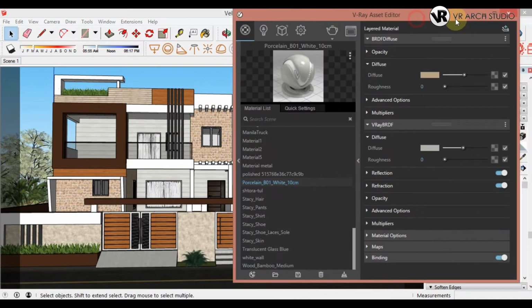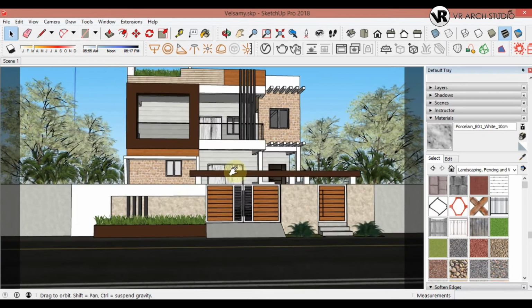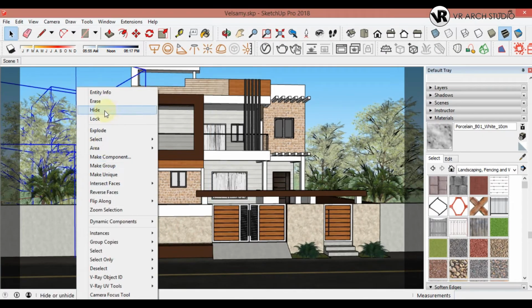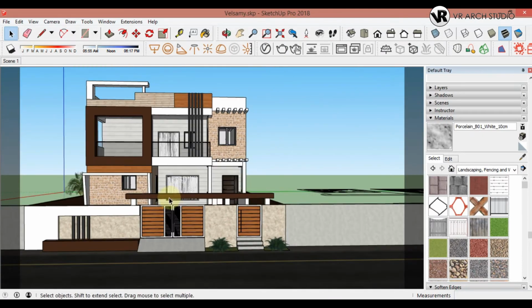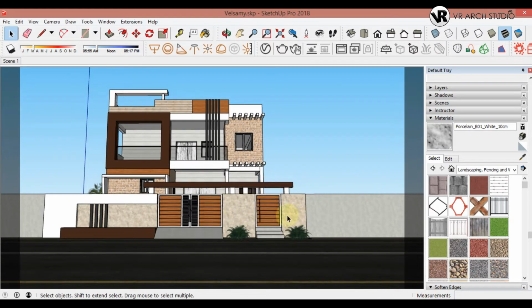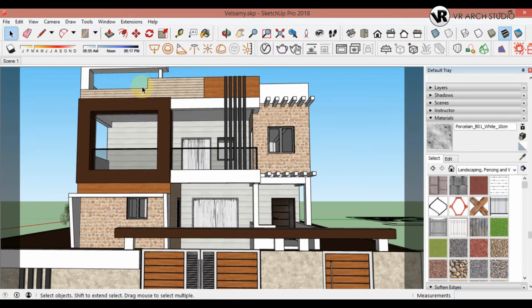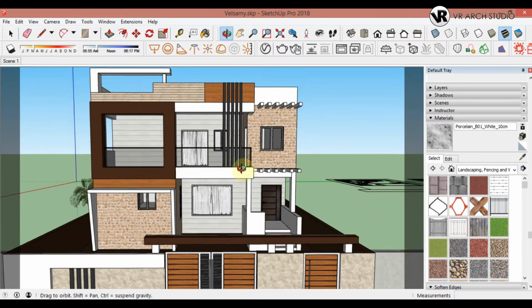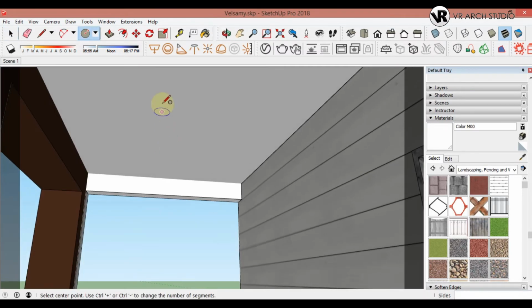I'm going to close this tab and the next process is to do the lighting. Before that, just unhide all the plants so that our model will be a little bit smoother to work. I'm going to add a few lights in the compound wall, balcony and the pergola. To create light, there are different options such as sphere light, spotlight, IES and mesh lights. Here we are going to use the concept of mesh light.